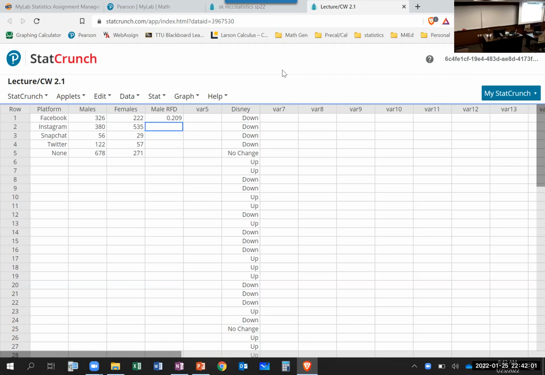So this column adds together to give you the total. Then for the relative frequency distribution, we're going to take 326 divided by 1562, and you do that for each of the decimals. Okay.